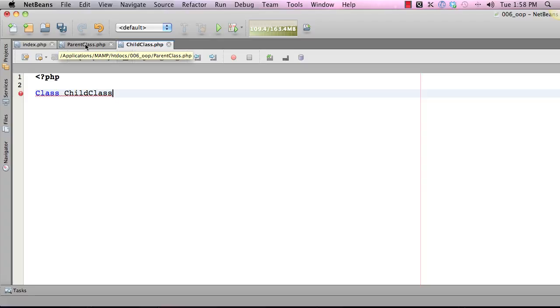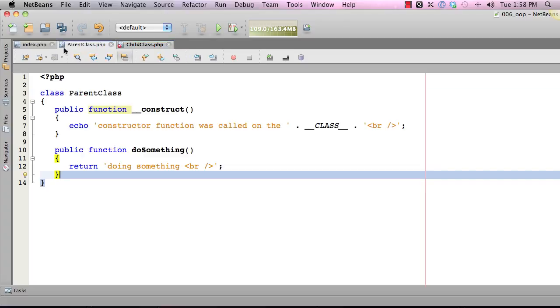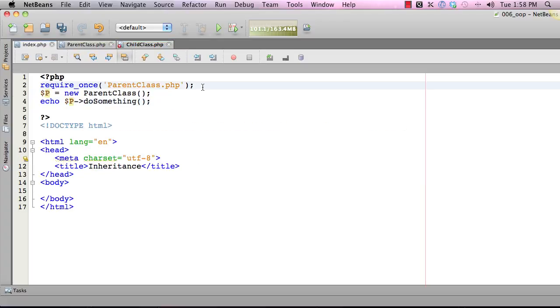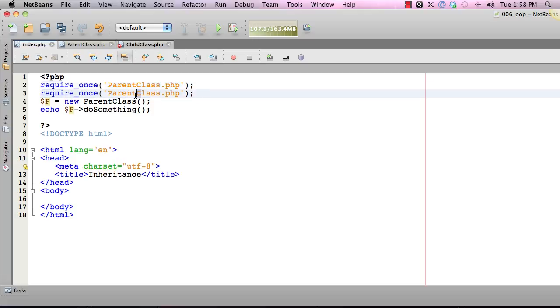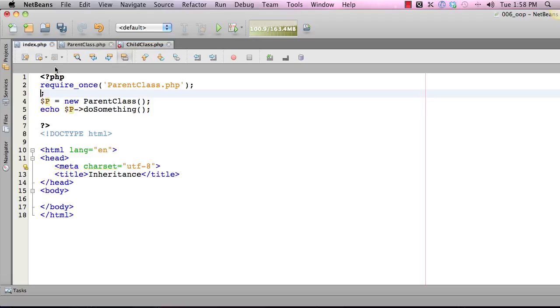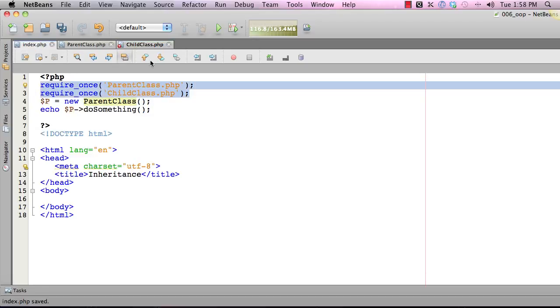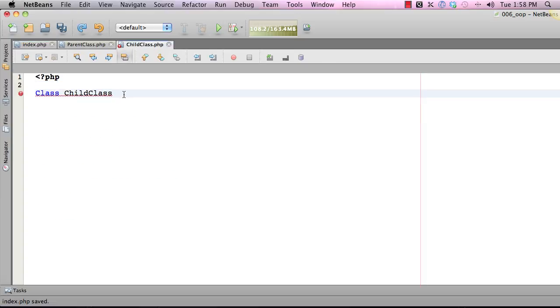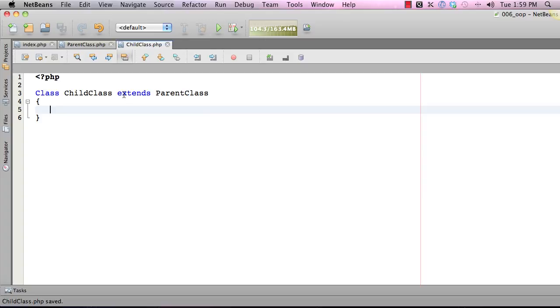First, it needs to require that parent class in order to know what to receive. So you can either require it once here, like so, or you can require it from directly within your class. Do whichever you prefer. Some people prefer one way, some people prefer another. I'm going to keep them right here just for this demo. And now, to declare that it should extend the parent class, I use the extends keyword, and it extends ParentClass. Okay, so let's keep that as it is.